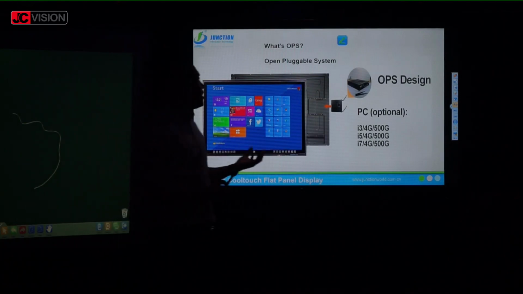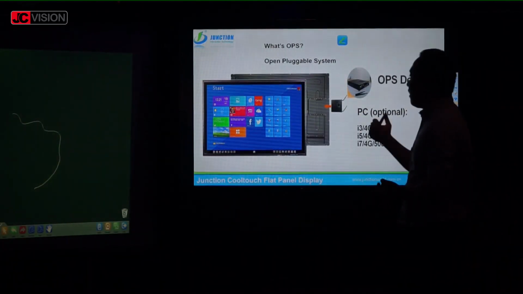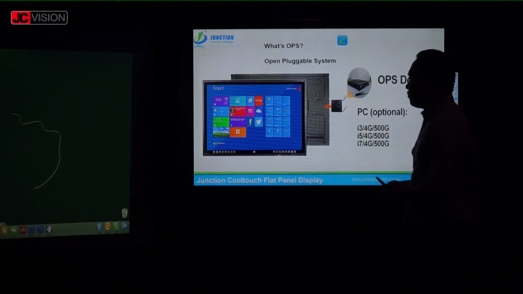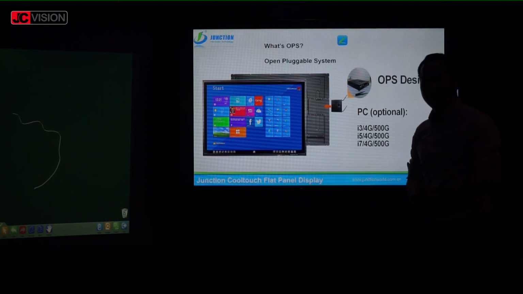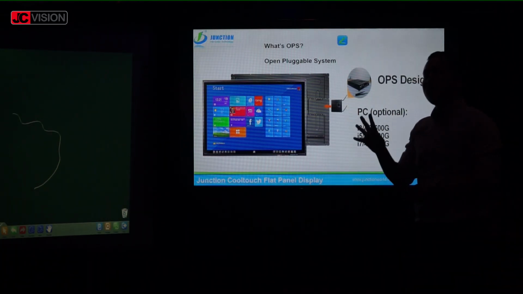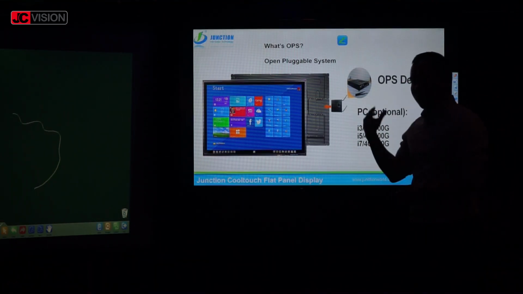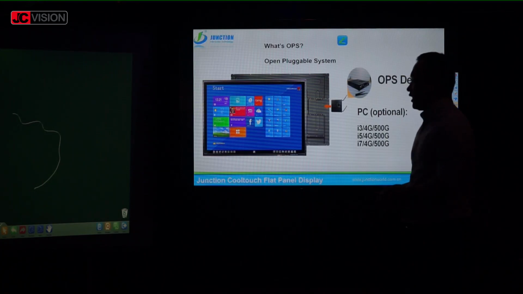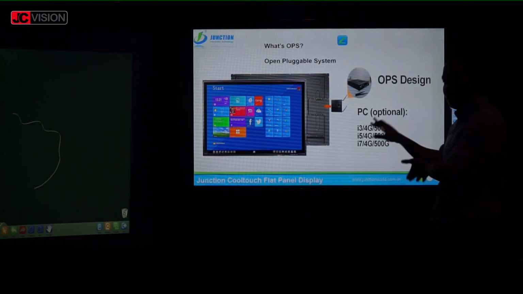Wait, what's the OPS PC? Actually, for our customers, first, what's the OPS PC? Actually, we can say open pluggable system. It's pluggable. If I don't need a PC, get it done. If I need a PC, plug in. It's a very friendly design because not anyone might open the PC inside.